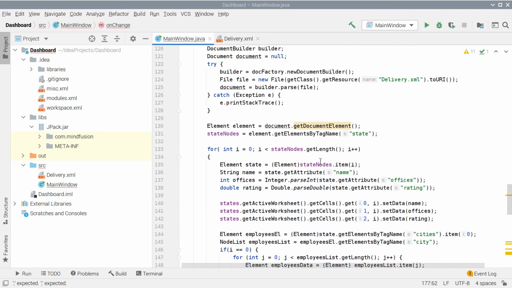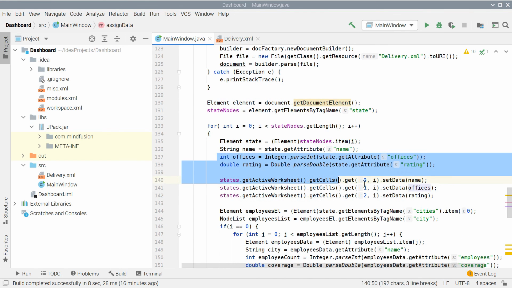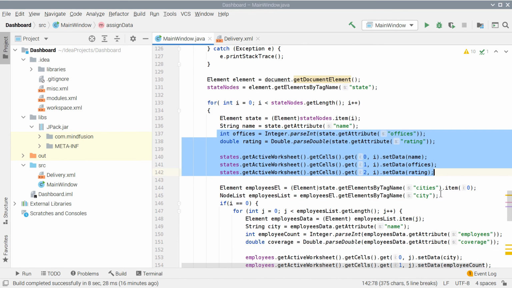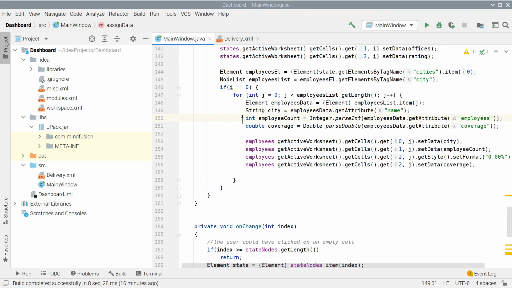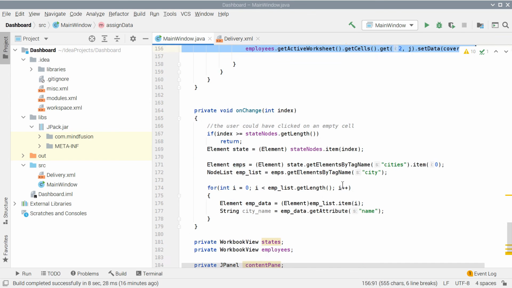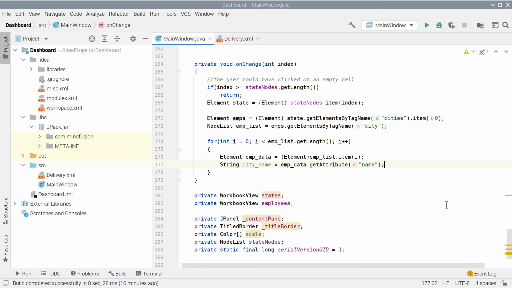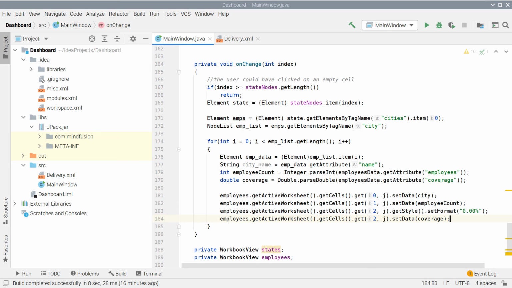We can copy the code from the assignedData method, where we did the same. Once we have parsed all data for this row, we assign it to the cells of the second worksheet, which was called employees. We can run the application now and see what we have done.